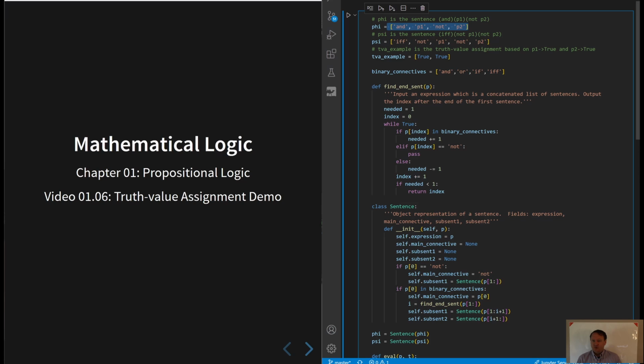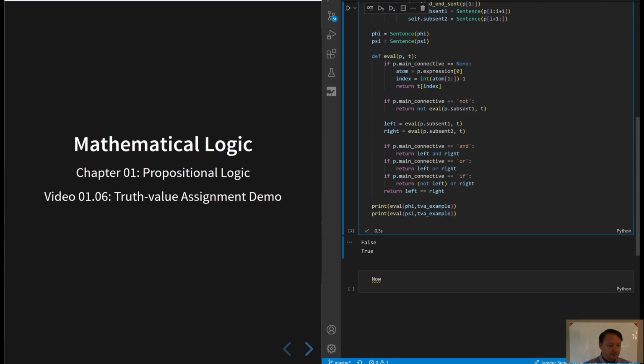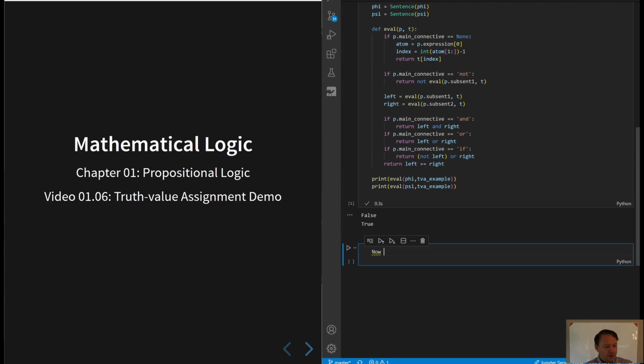How about the second sentence, which we saw comes out true? Should it come out true? Well, P1 is true, therefore negation P1 is false. P2 is true, therefore negation P2 is false. So I'm taking an if and only if applied to false and false, so that should come out true, and it does. So there's a little simulation of the things that we've been talking about.